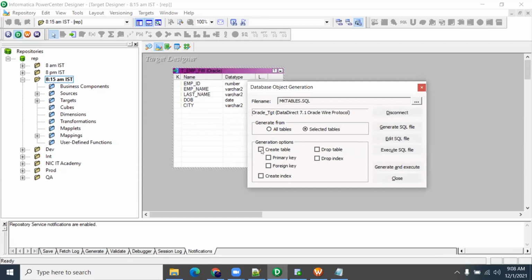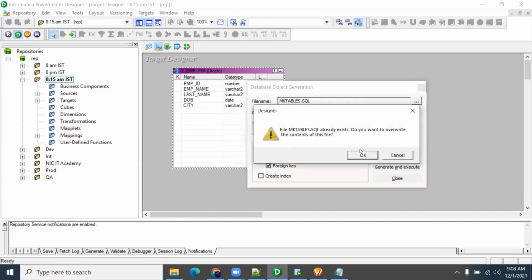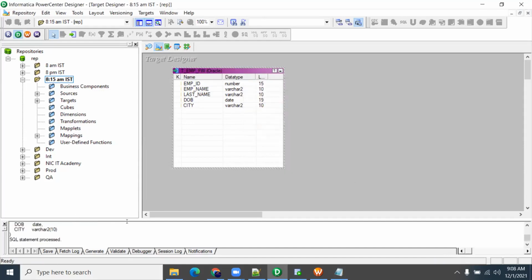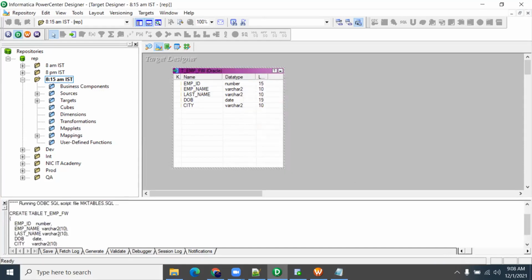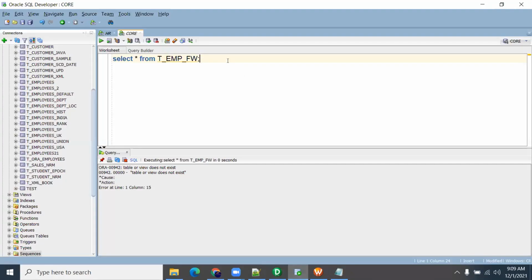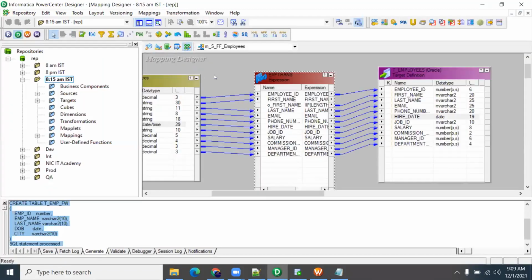Now I want to create the table. Just to create table, generate and execute. See, it will be generated and SQL statement has been processed. It is showing SQL statement has been processed. See, Informatica did it actually. Create table name, employee ID, all this, right? Then if you go and check now, the table will be there. Clear on this?